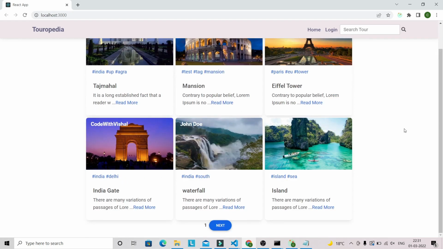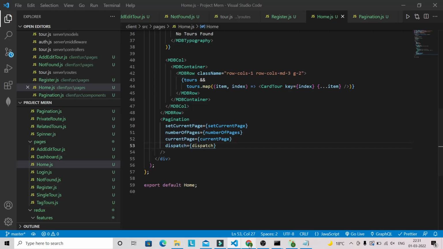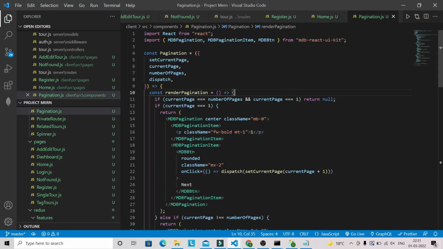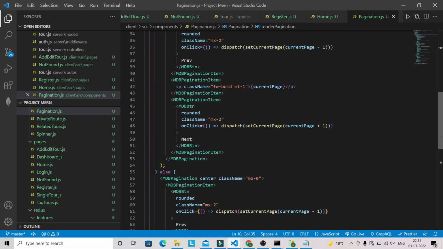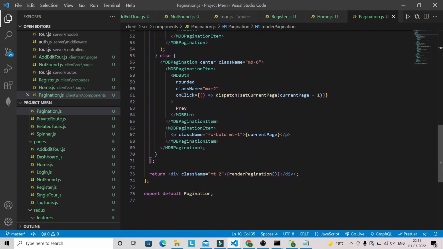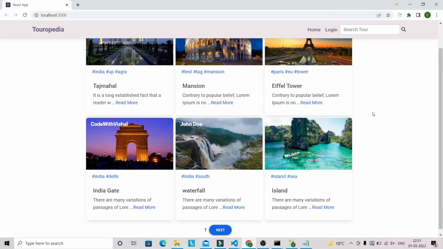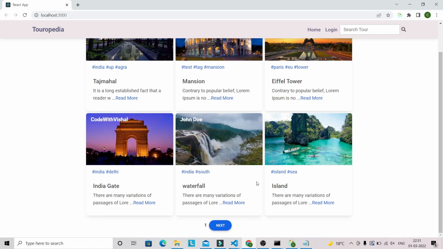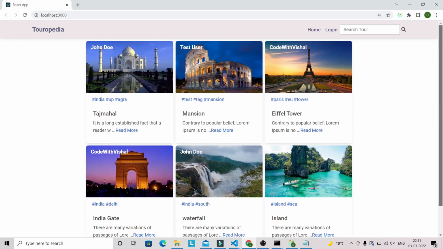So now you can see that we have got our pagination, and I wanted to give some more styling to this pagination. So let's go to pagination.js, and we can give a little bit more margin at the top. So let's give empty -4. So now we have a little bit of margin in our pagination component from this card component.